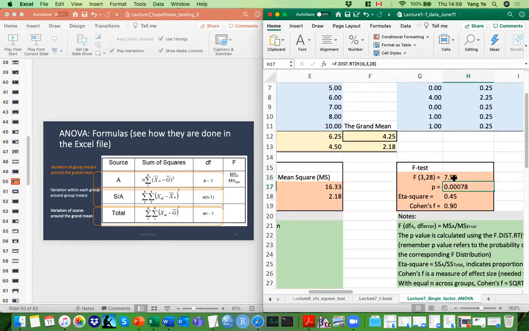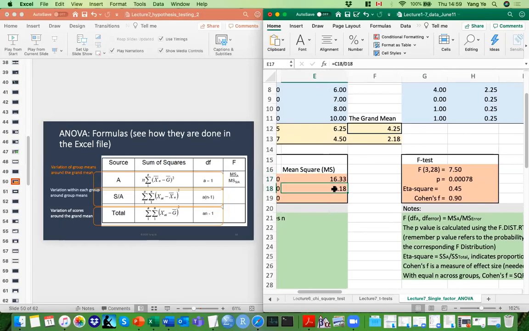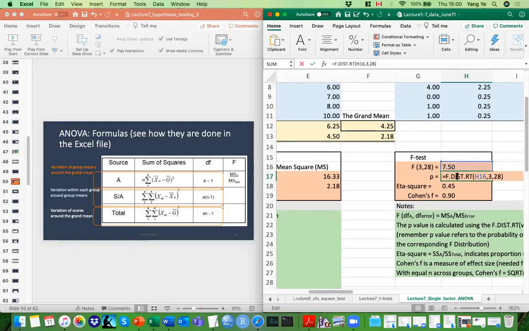The value of the F-test, the value that we're obtaining, is the F ratio, which is basically dividing the mean square for A by the mean square of error. That's it. If you double click, you can see those are the two values being used. Then we can obtain the p-value by using the function called F distribution right-tailed, using this value to get the right tail.